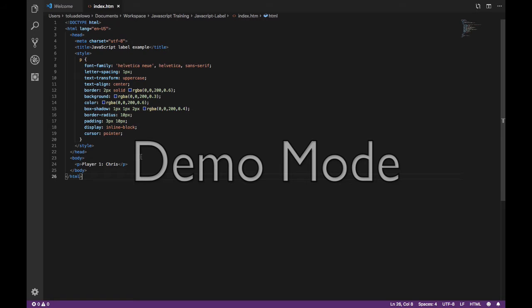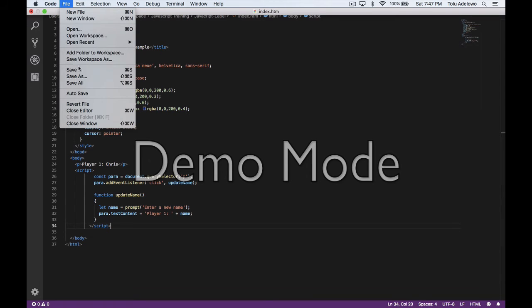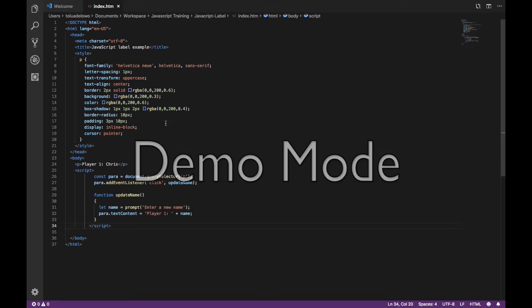So once we are back in our Visual Studio Code, I'm going to place the script tag and the code just after the paragraph element here, right there, and I'll paste it there, and you can see my script code is just after the paragraph element and just before the end of the body tag. So you can go ahead, click on save, and then we will see how this works.